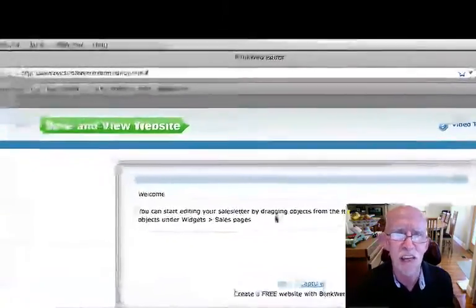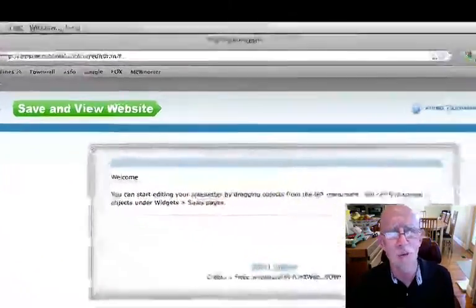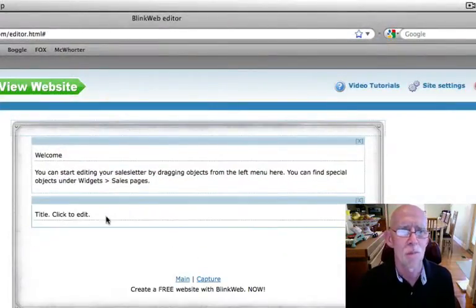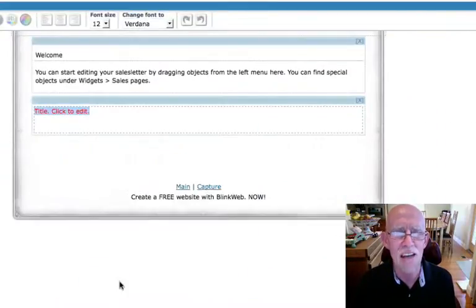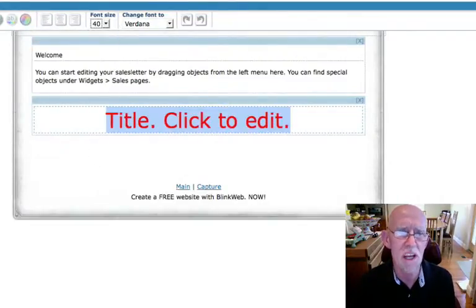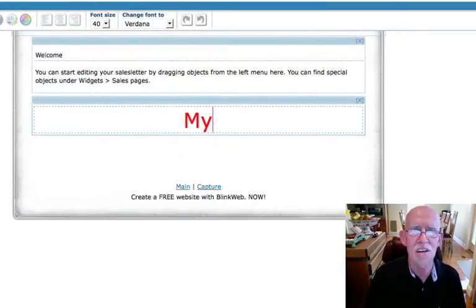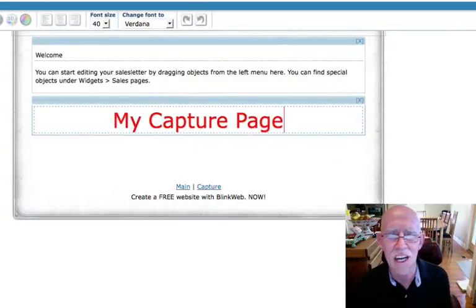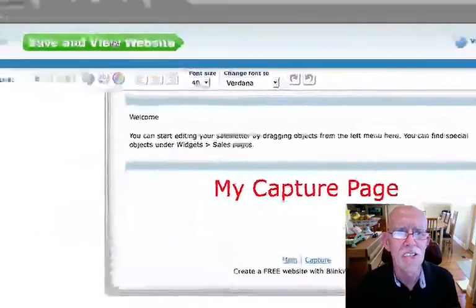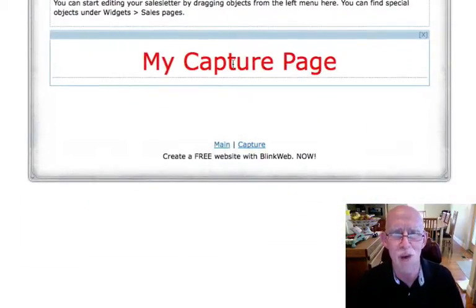Just for fun, I am going to add on this page, I'm going to drag over from Editor Tools a title box. I'm going to click in there to edit that. This is a good review. I'm going to choose some red text. I'm going to center that text. I'm going to make it 40. Verdana is good. I'm going to click in here and give it a title: My capture page. There it is. Hooray, hurrah. I'm going to say save because I want to make sure I save that information. Close that pop-in box.